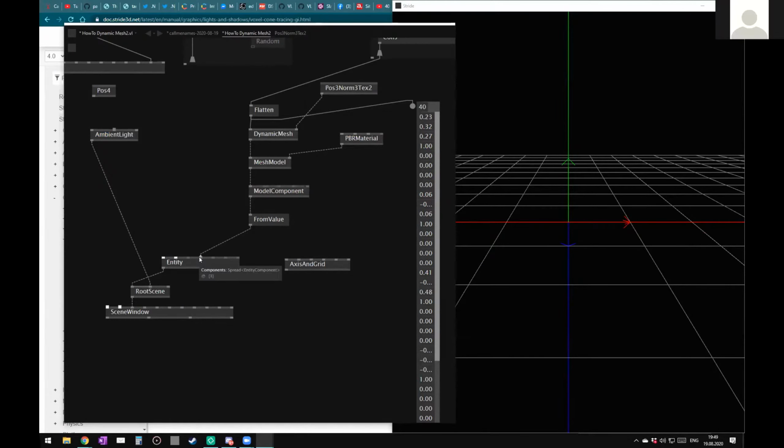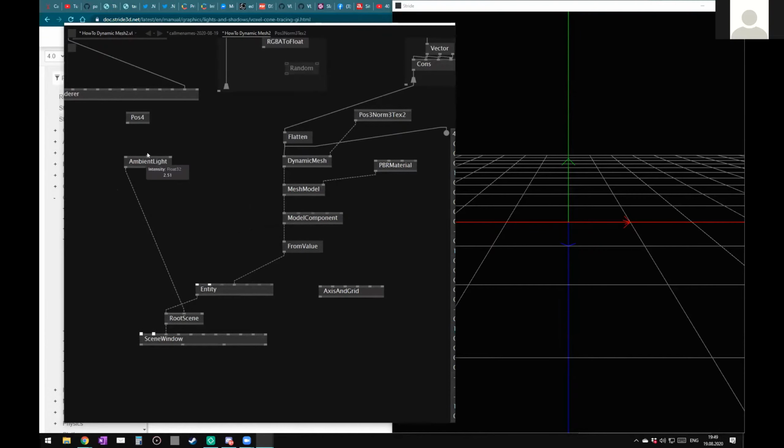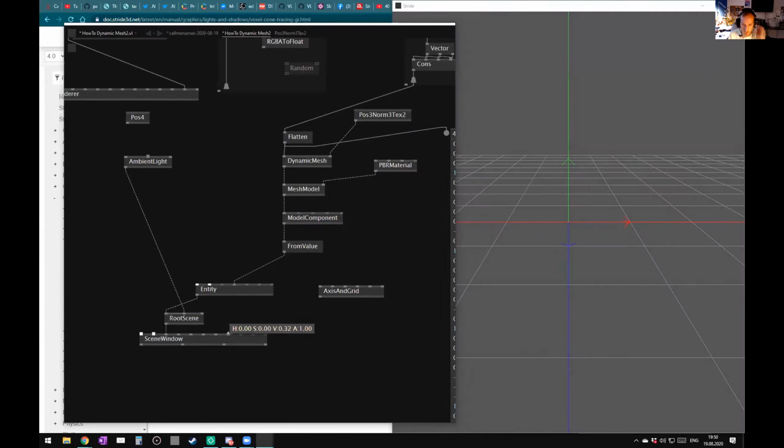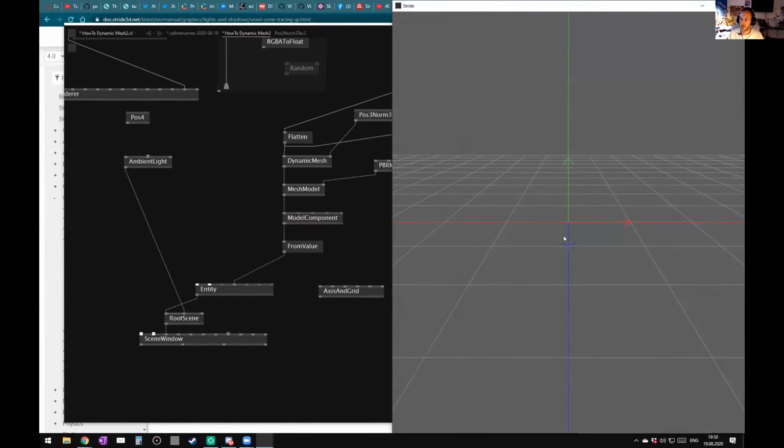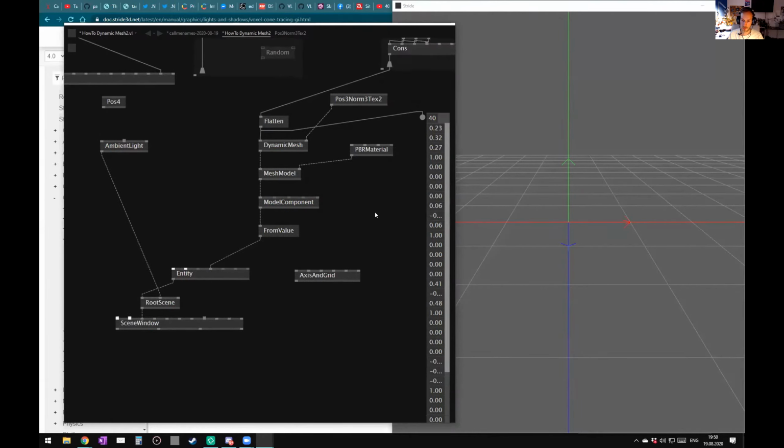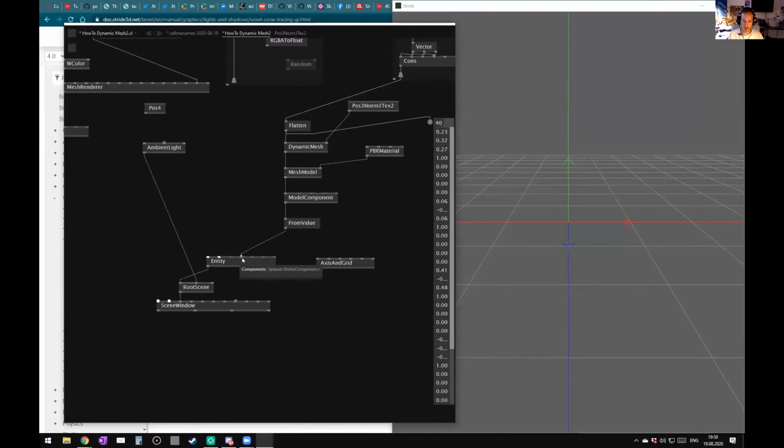Do we have a light? Yeah, I put an ambient light with 2.5 intensity. Is there, can I do background? Yeah. Now I actually can't move the camera around, which is interesting. But yeah.